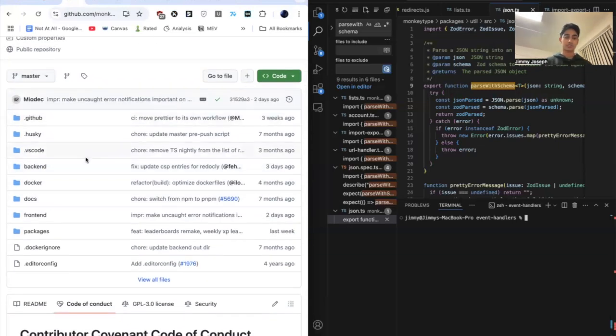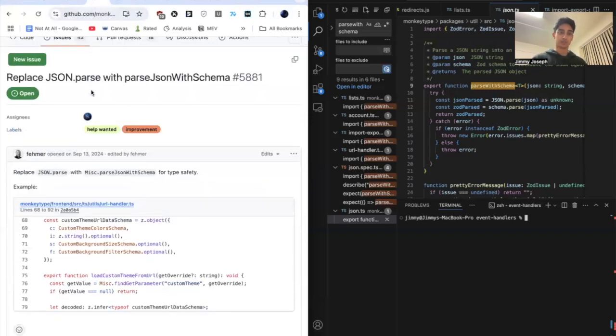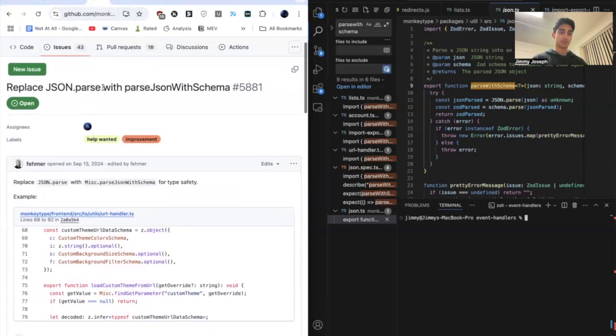So my contribution mainly dealt with front end parsing, and the issue that my contribution aimed to solve was to replace a deprecated method that had issues with type safety. So the issue which was raised was to replace all instances of the JSON.parse method with parse.json with schema.